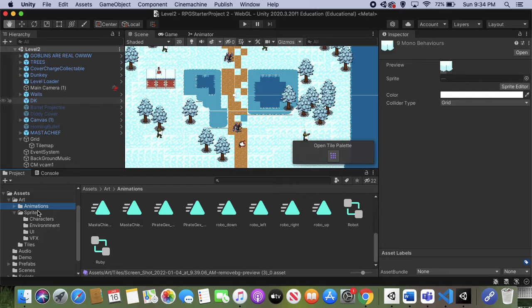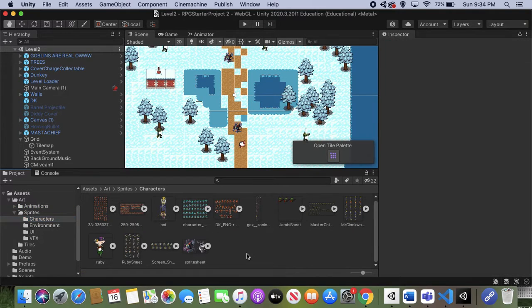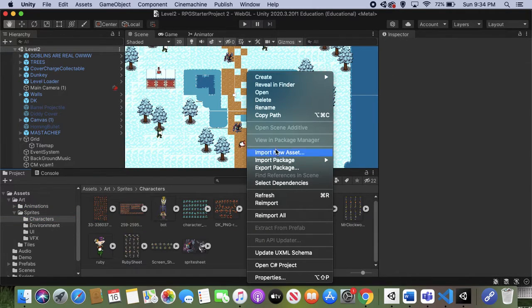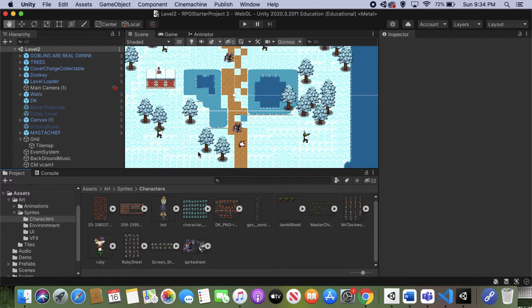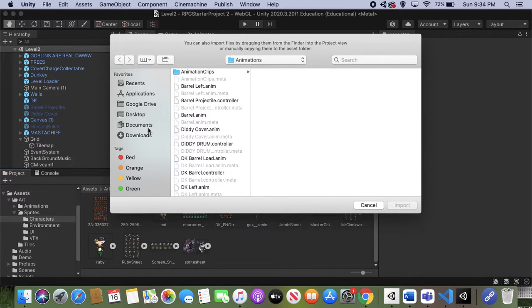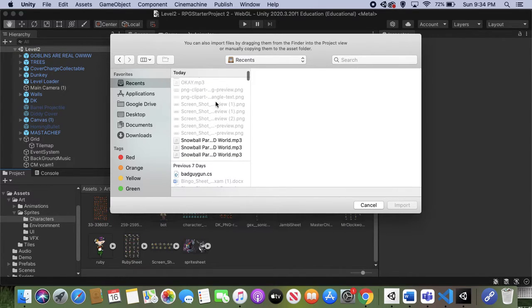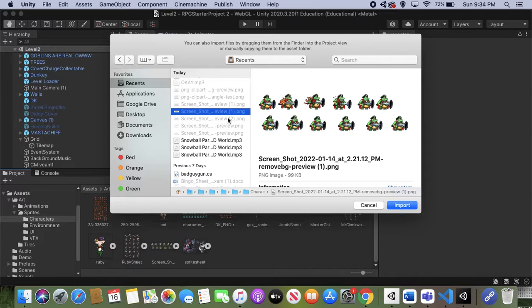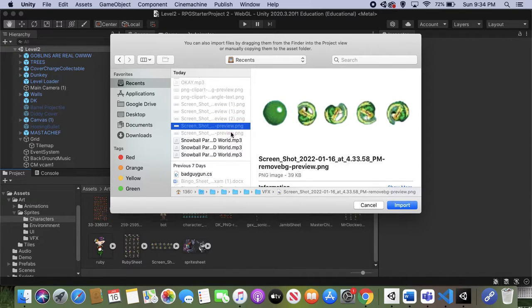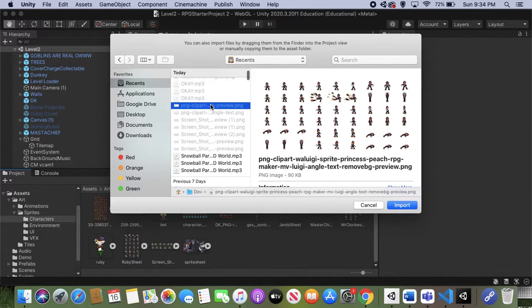But right now we have our characters. You go to import asset. Depending on where it's downloaded, it might be in your downloads. For me, I always check recent because that's just a very easy one. You can see some other stuff that I've done throughout the day. That's King K. Rool. My Gex Snowball.